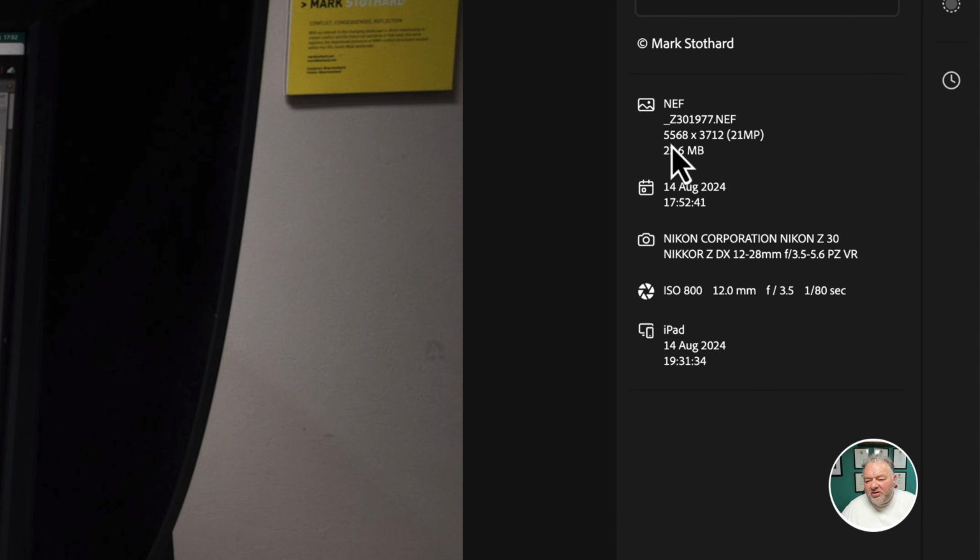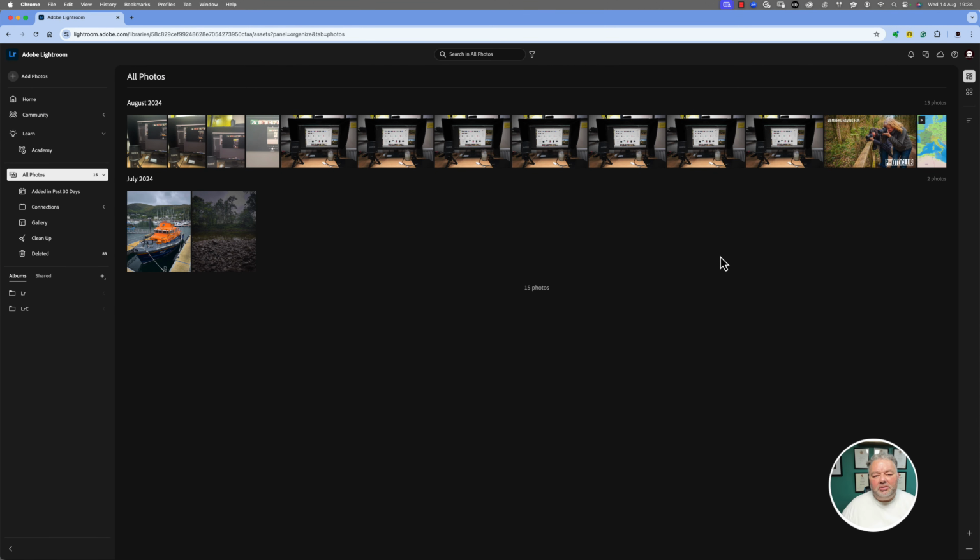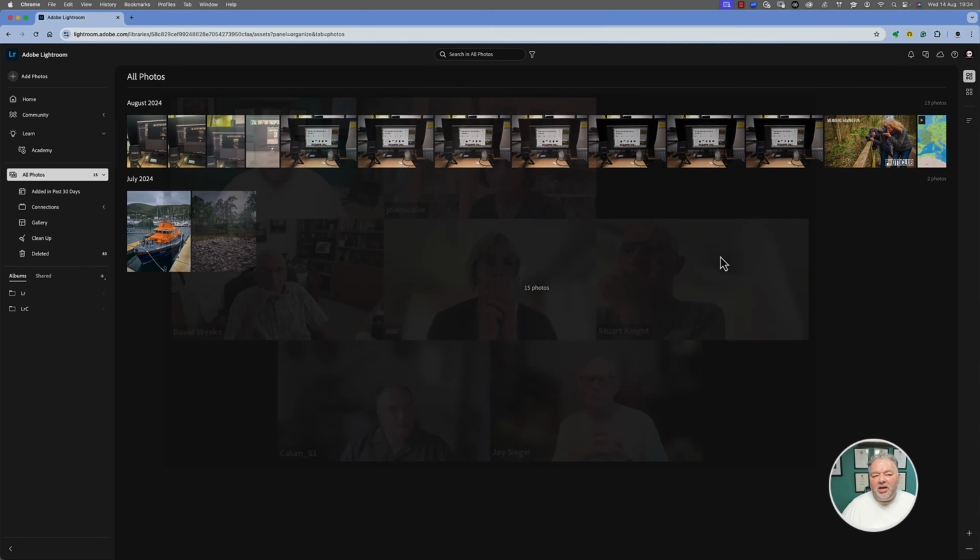It's telling me it's 5,568 pixels by 3,712 pixels, 21 megapixel camera. NEF file. It's a raw file. Okay, it's telling me it was imported from the iPad. There's the settings. This is exactly what was on the chip. Okay, that's in the cloud.